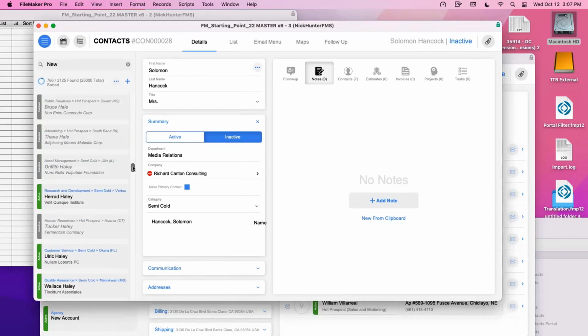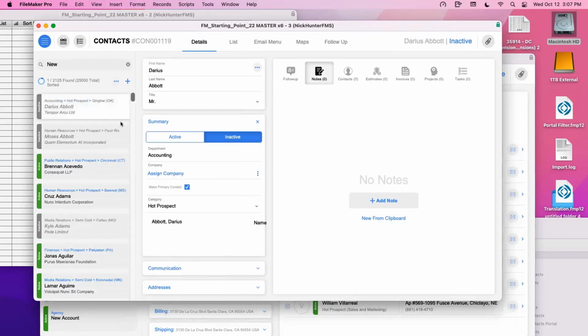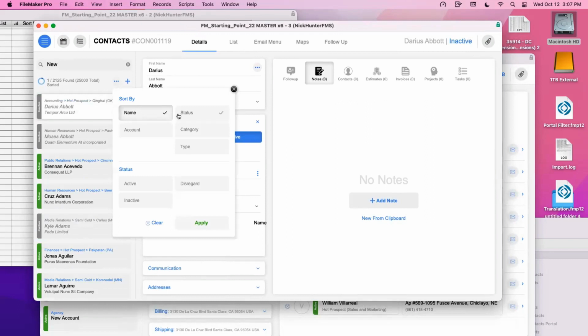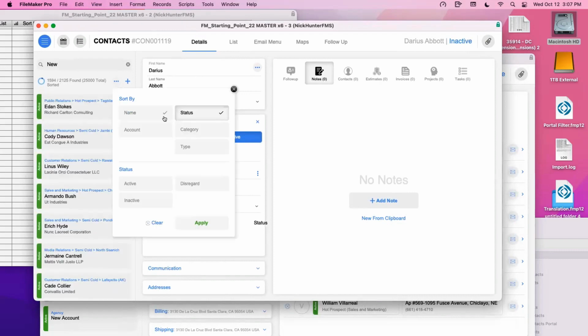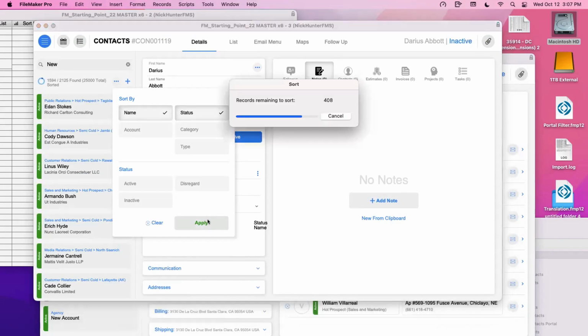Which is practically instant, right? So if I want to sort by status, for example, it's instant as well. If I want to sort by status and name, so I have two keys here, it's also very fast.